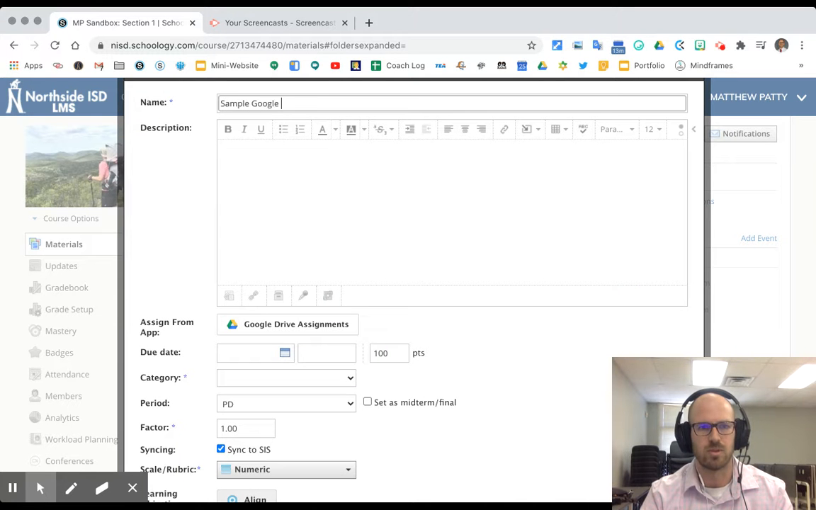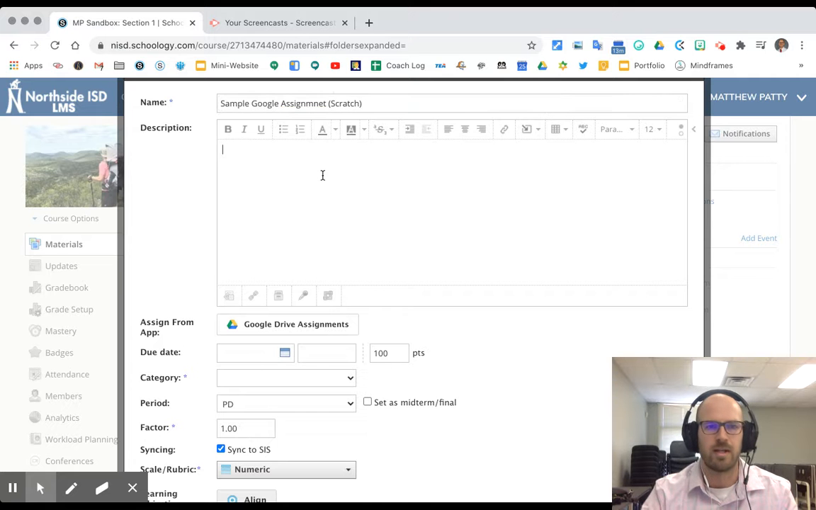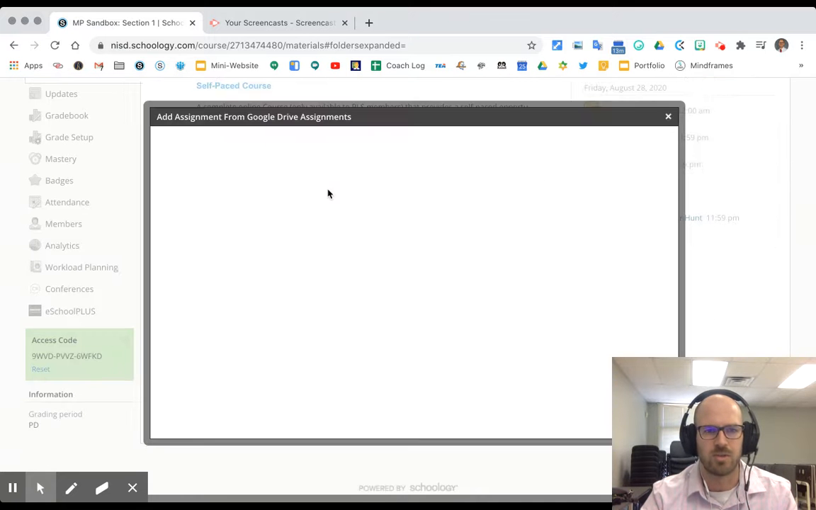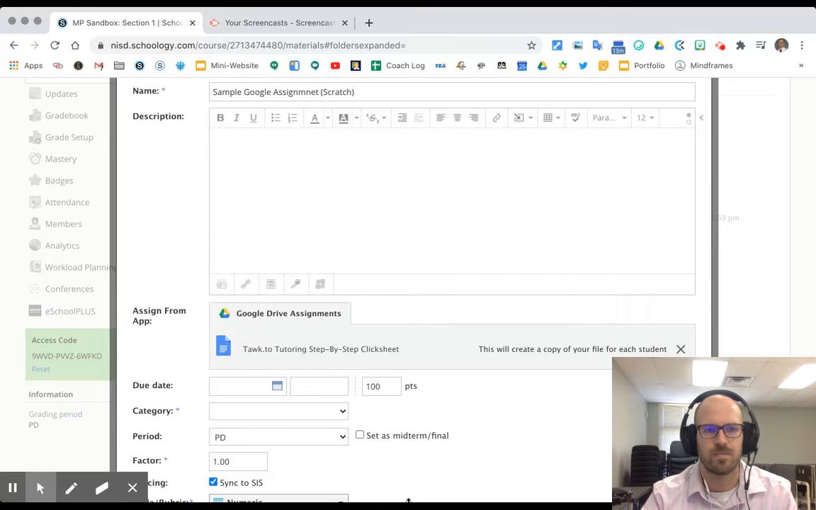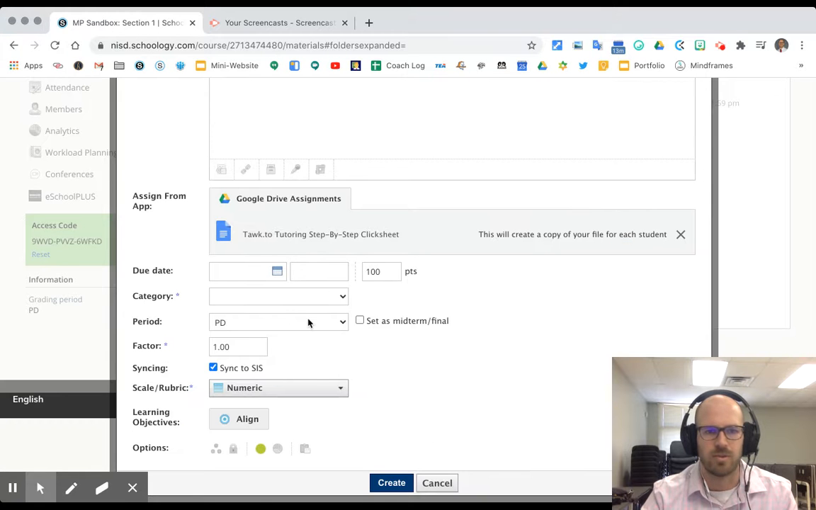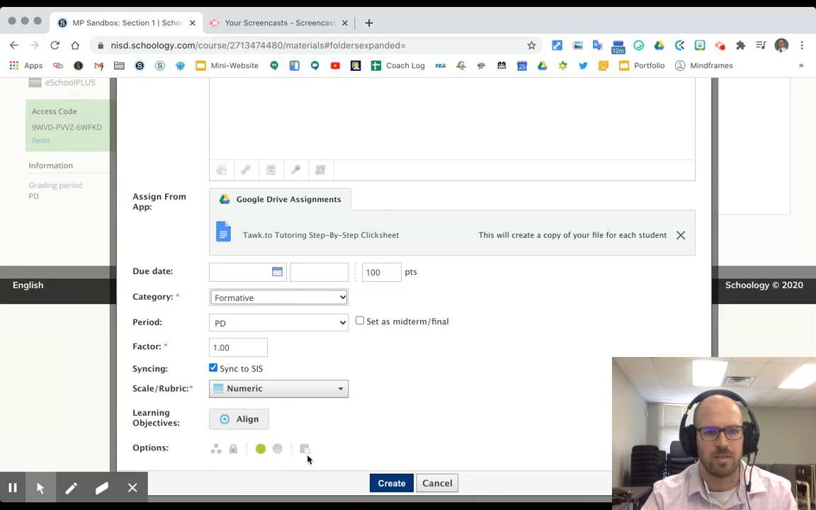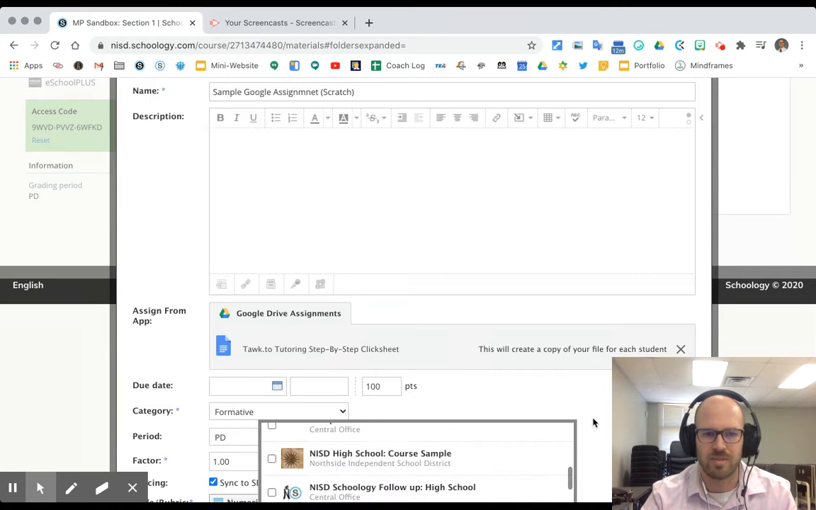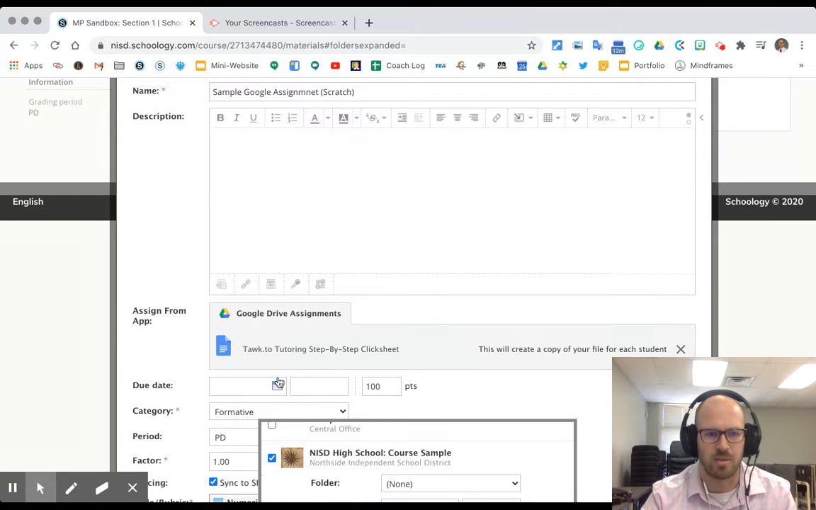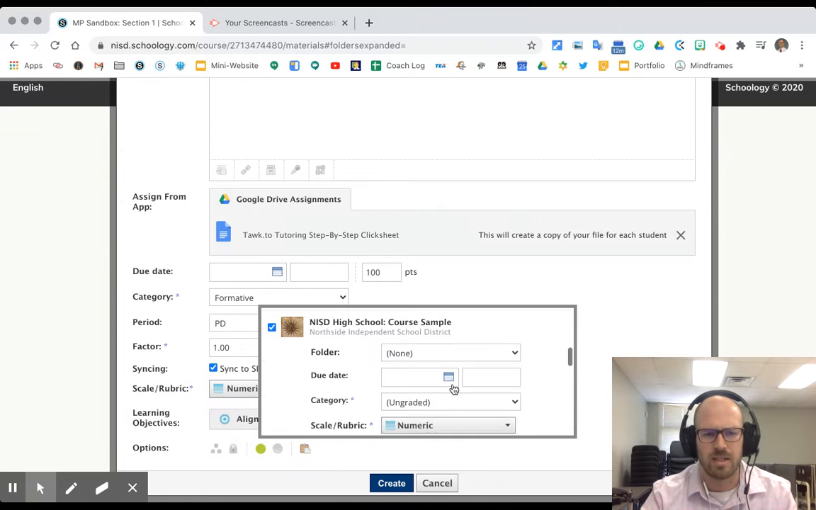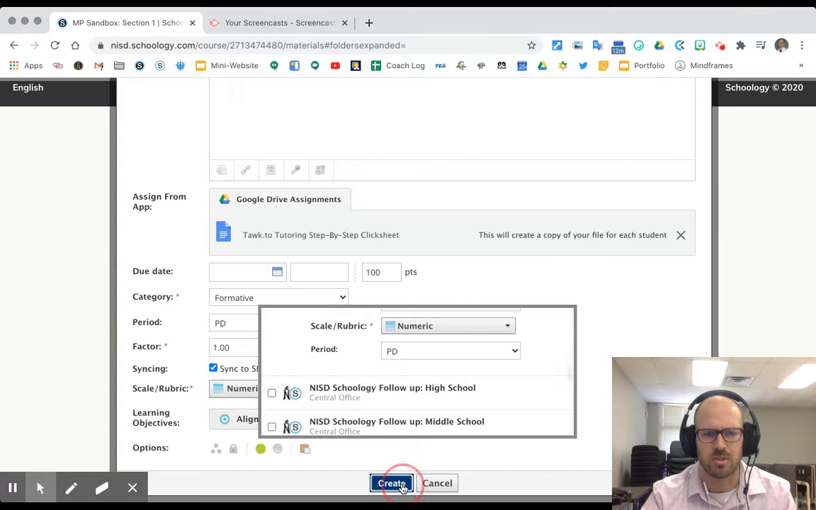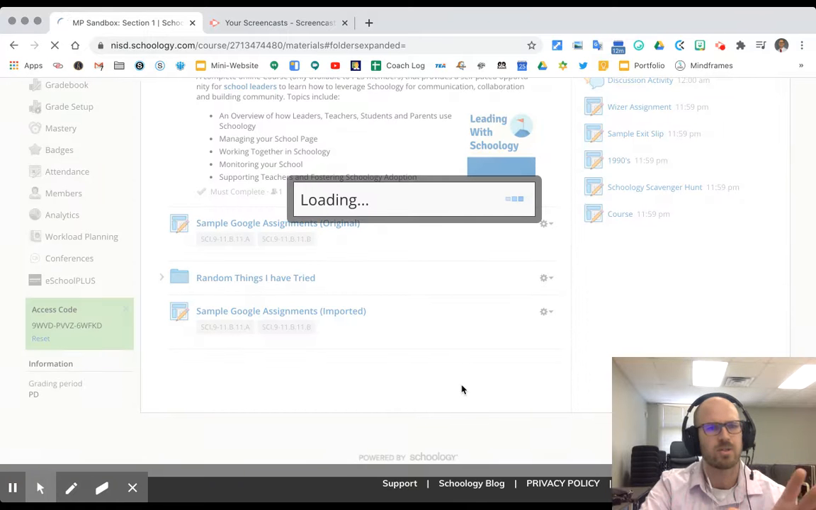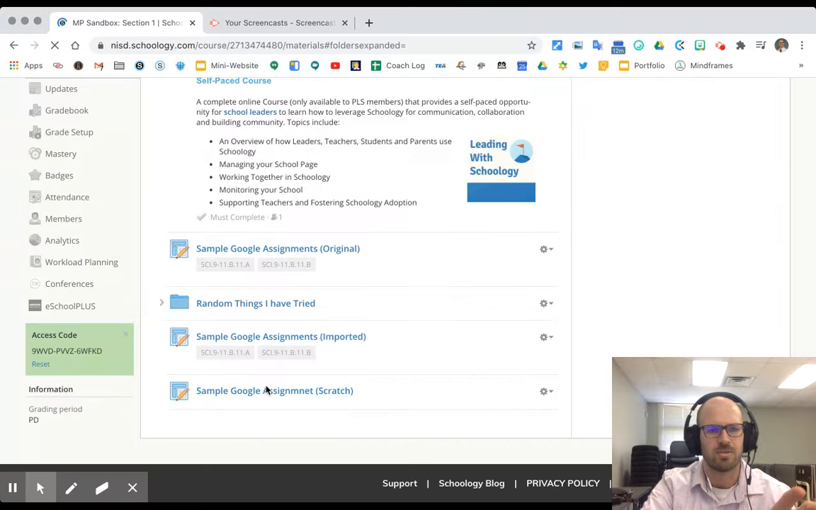Sample Google assignment from scratch, and you go ahead and add something from the Google Drive. And you do all the required things, and then you come down here to copy to other courses. I believe the same thing is going to happen. So I'll go ahead and copy this to my high school sample. Again, it asks me a few things that I have to do. Those are all set up, so I'll just create. And in the course that I created it in, it should be fine.